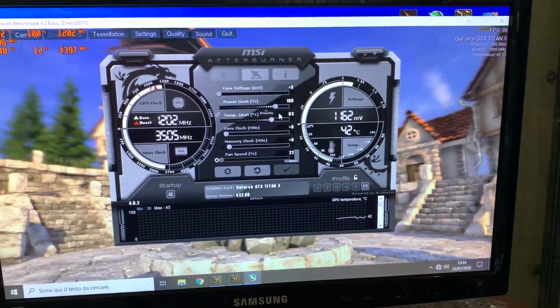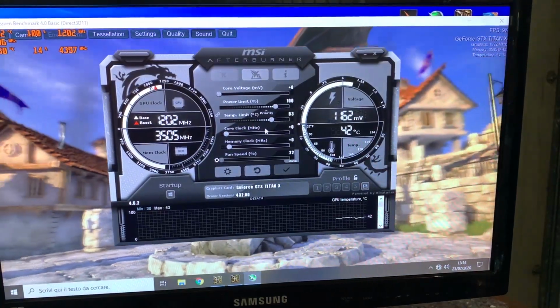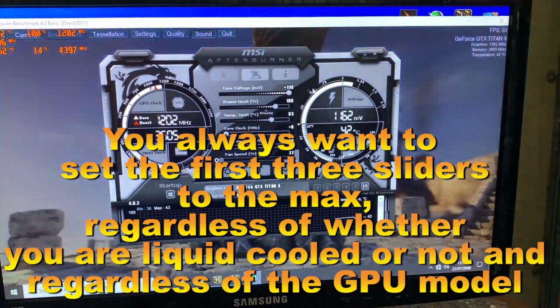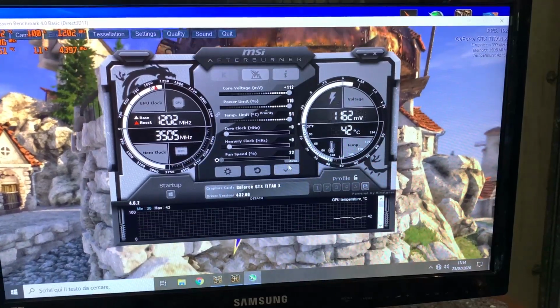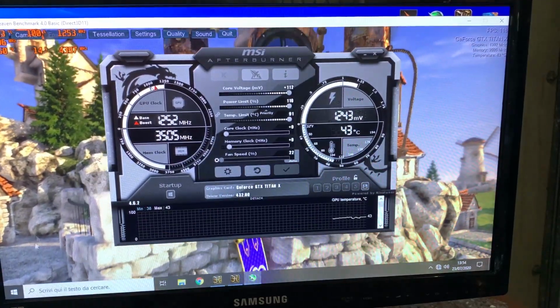Alright guys, now this is how you actually fast track a GPU overclock. Now we are liquid cooled, so we can just slap the core voltage to the max, power limit to the max, temp limit to the max. Now we hit apply.